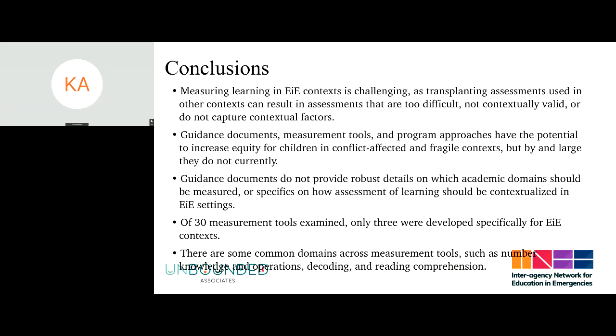So the tools are there, governments are using them, and it really comes down to a commitment to be proactive about using these to capture the most vulnerable children. The guidance documents don't provide robust details or specifics, which could be an opportunity as well. And as we said, of the 30 tools examined, only 3 were developed specifically for education in emergencies. And we're hearing from 2 of those in later presentations. And again, there's some common domains to build upon.